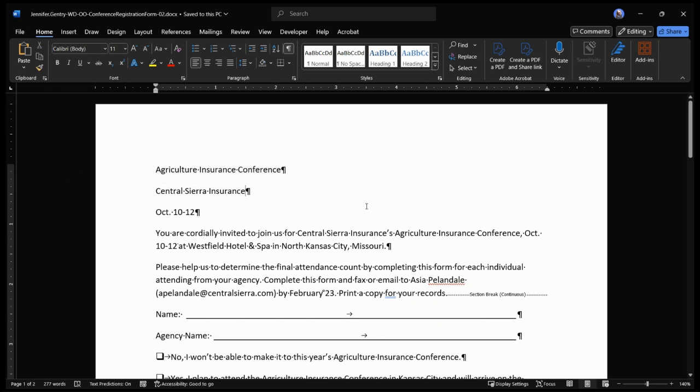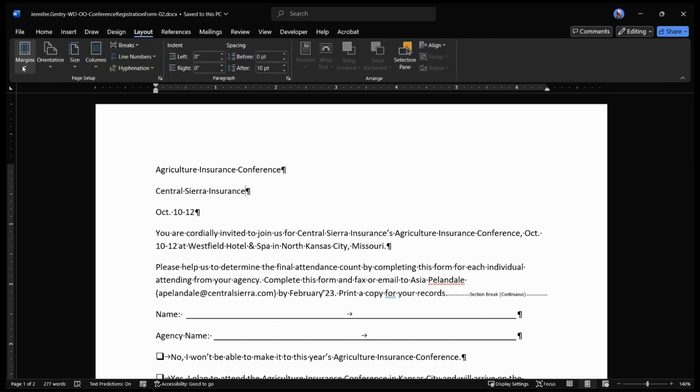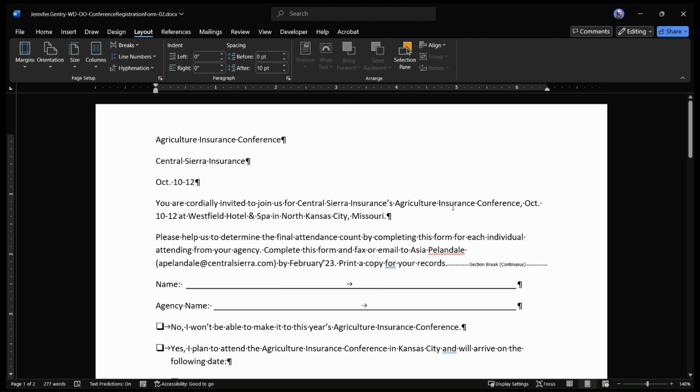I can click anywhere on the document and go to Layout. I want my margins to have a top and bottom of 0.5. So I'm going to go down here to Custom, which is going to allow me to do whatever I want to do. So my top is going to be 0.5 and my bottom, when I tab, is going to be 0.5. I'm going to hit enter and it's going to realign my margins. So that's the end of step 3.